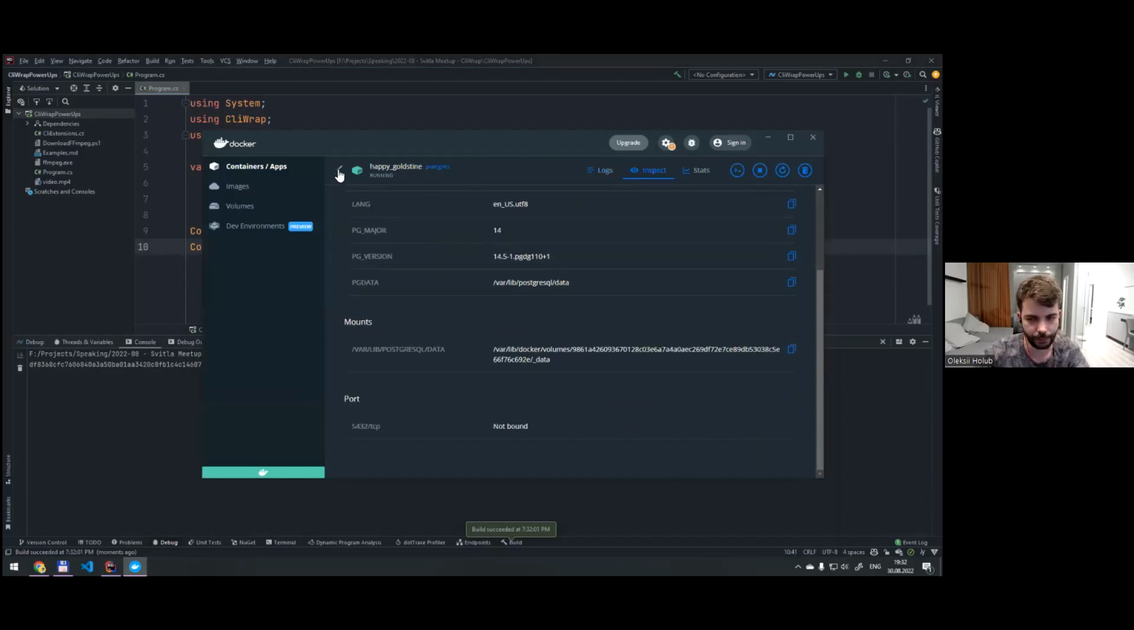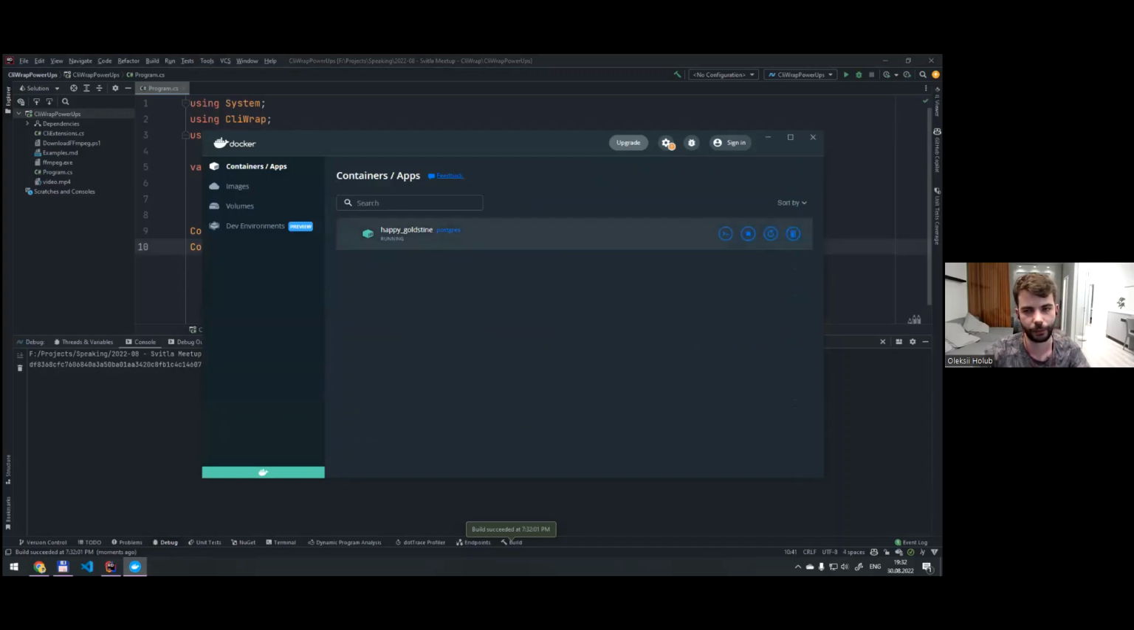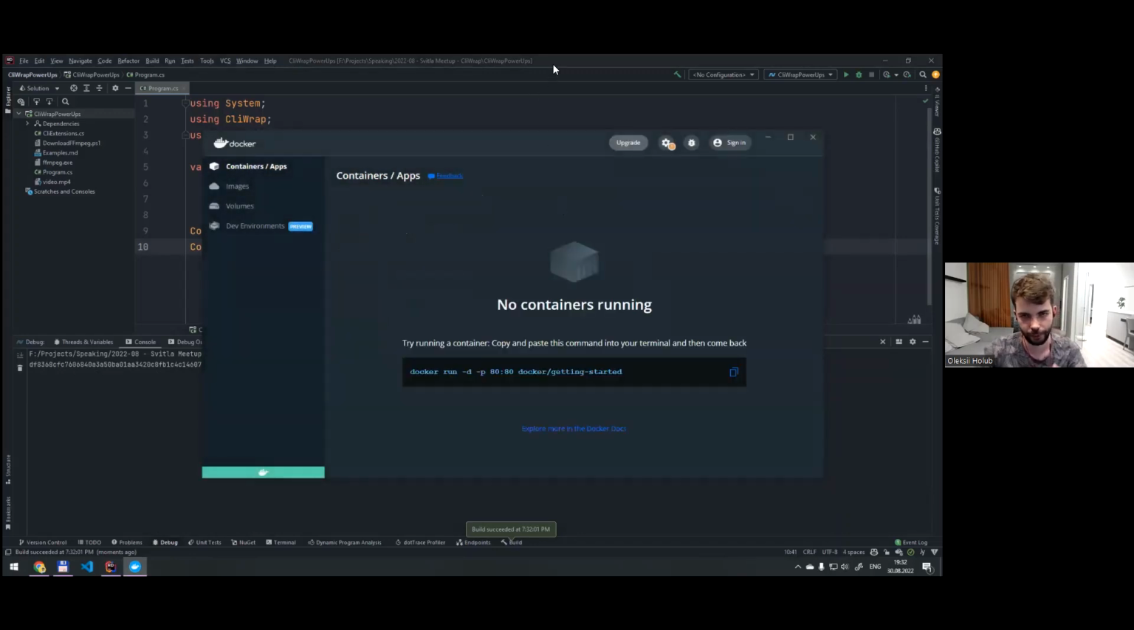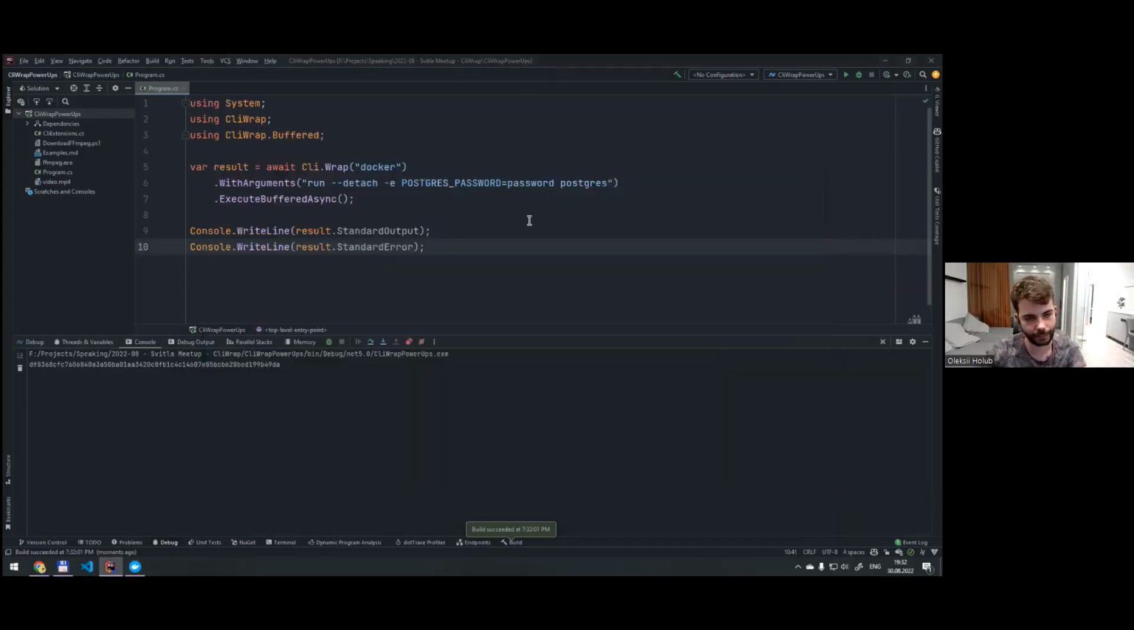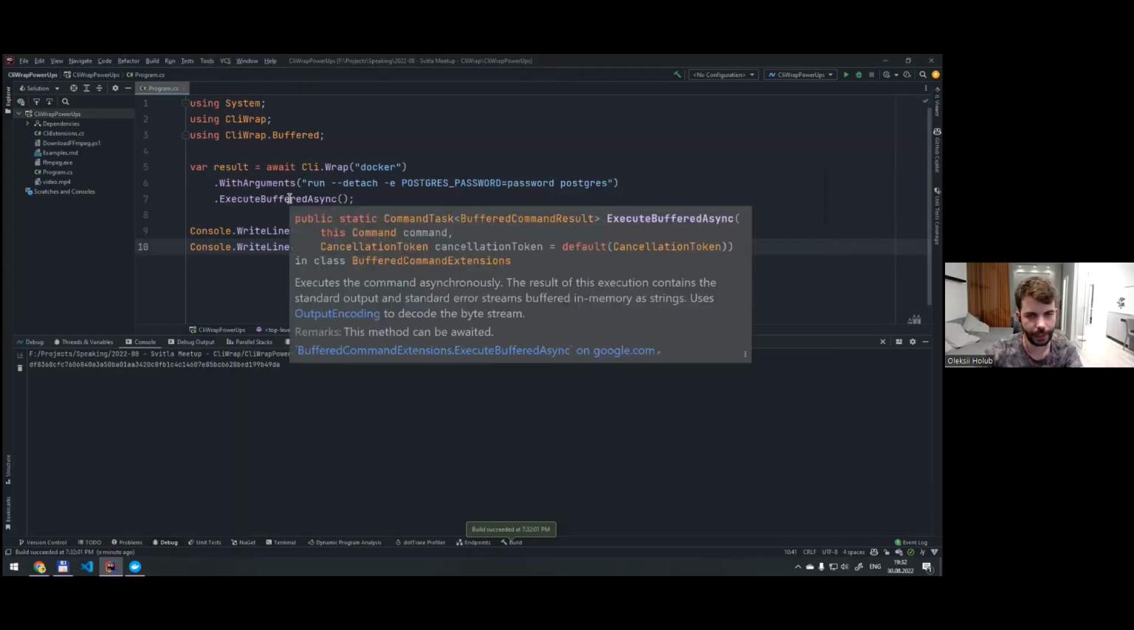So this is useful, as I said, in tasks where we want to run a container for our database and we want to know what ID corresponds to that container so we can, for example, shut it down later. This is something we can do simply by using the execute buffered async method instead.